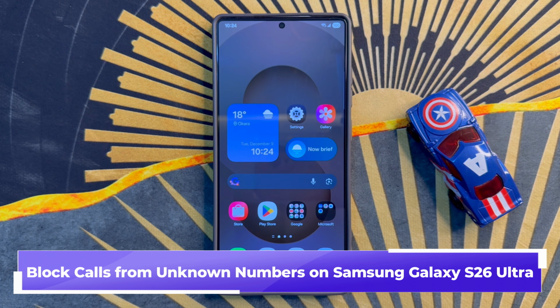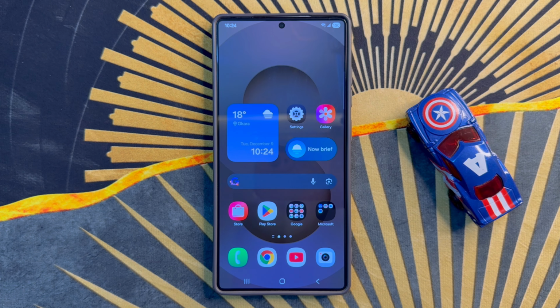How to turn on or turn off block calls from unknown numbers on Samsung Galaxy S26 Ultra. So let's start the video.